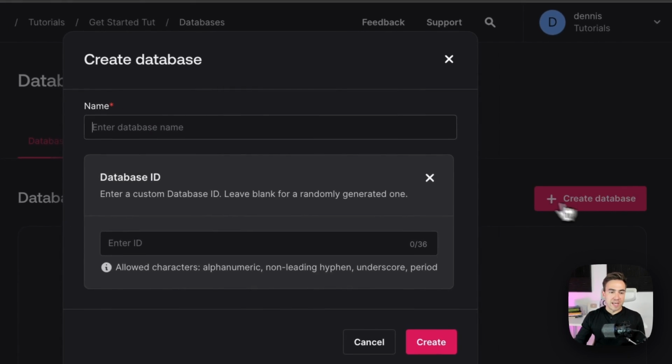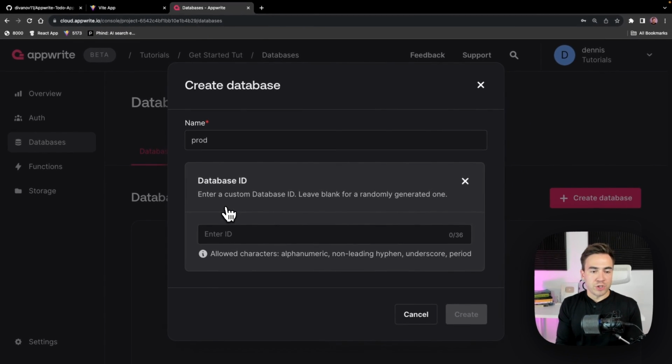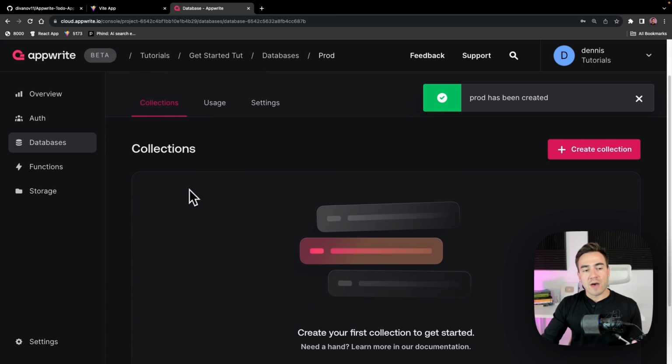So let's go ahead and create a database, and we're going to call this prod. So for production, if we don't add an ID, it's just going to go ahead and generate one for us. We'll hit create here. So that's our production database. Sometimes people might have a production database and a development database. So that's kind of why we separate things. So we have our first collection.